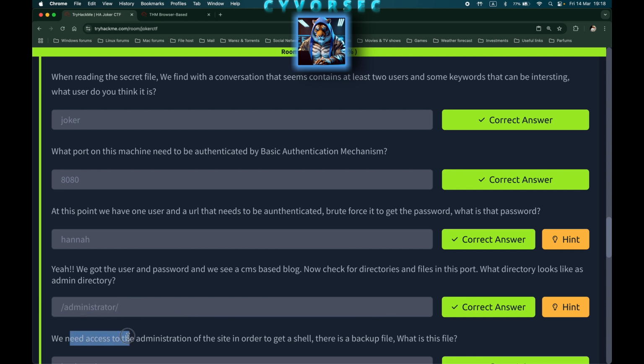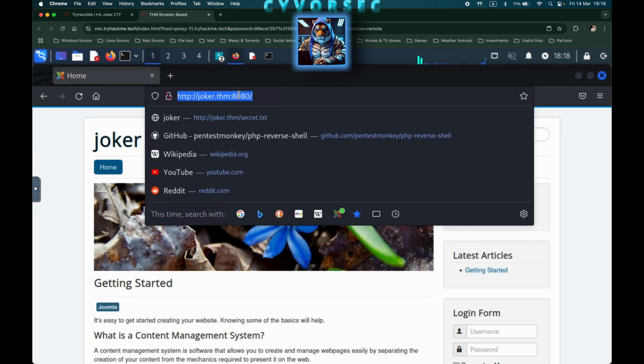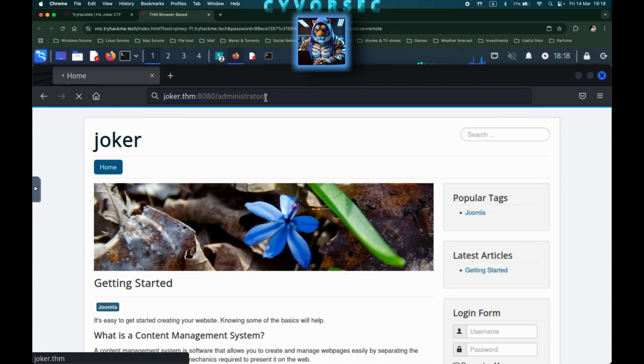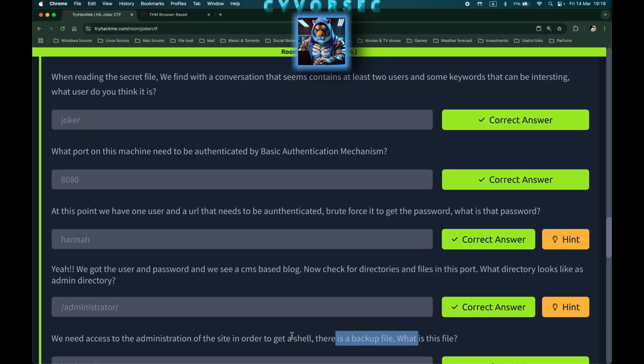We need access to the administration of the site in order to get the shell. There is a backup file. Okay, there is a backup file. First, we will try to go to administrator, because we brute forced it. Okay, and we see it's the Joomla login page.